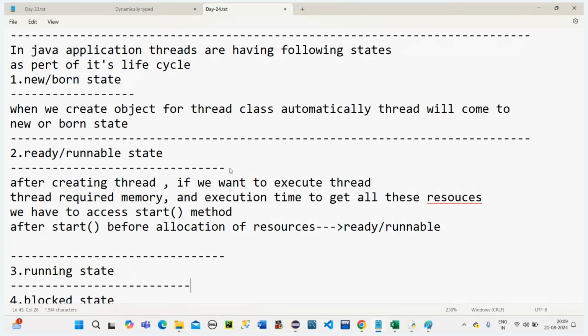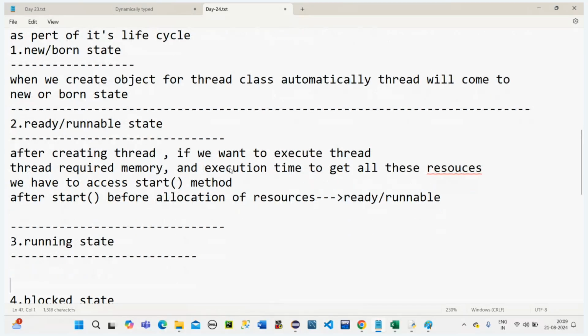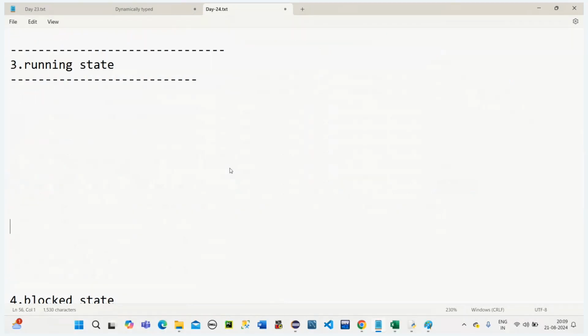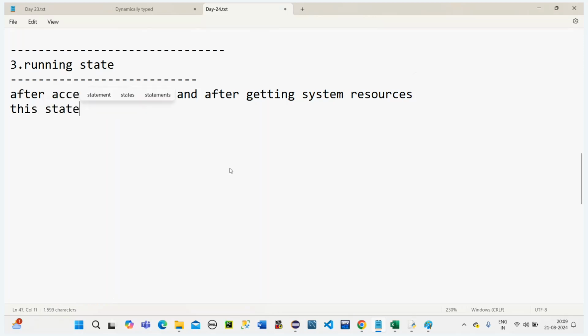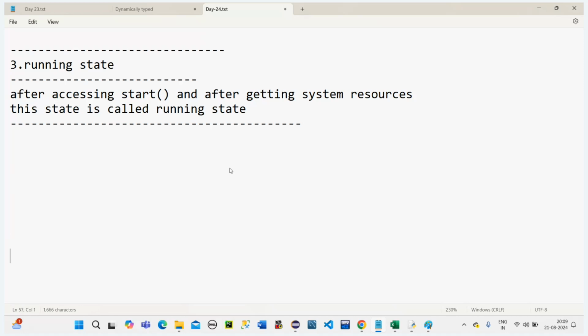So now let's see what the running state is. After accessing the start method and after getting memory and system resources, you know what system resources are, this state is called the running state. Yes, this is done. Now we have two more.